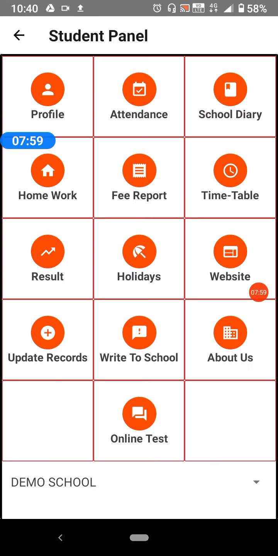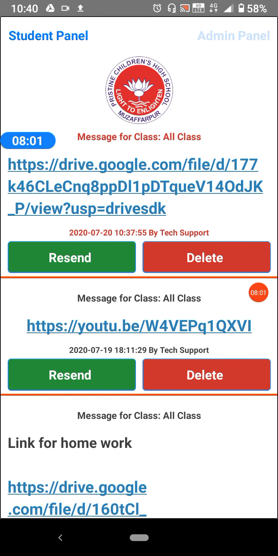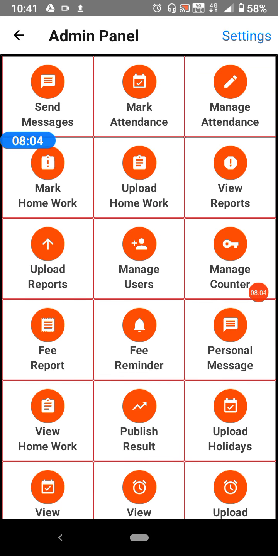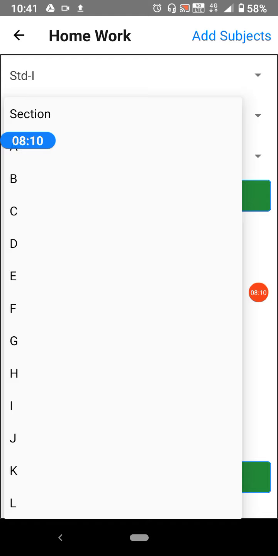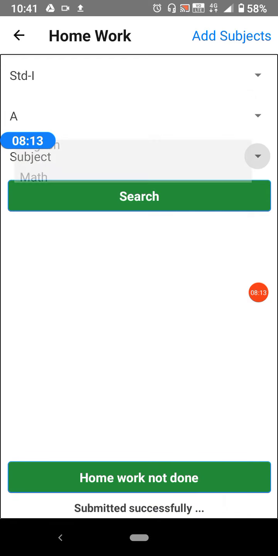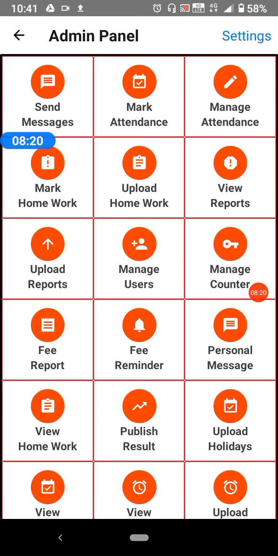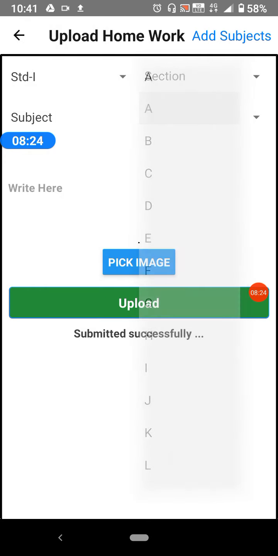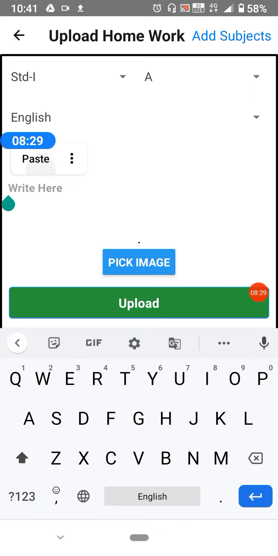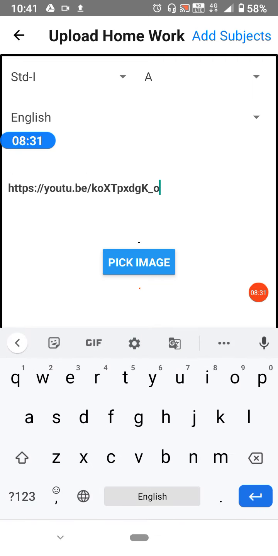and I can paste it in homework section. Homework again, class standard 1 section A, subject would be suppose English. Okay, oh, this is another upload homework, sorry. Class standard 1 section A, subject English. Press here, paste and upload.